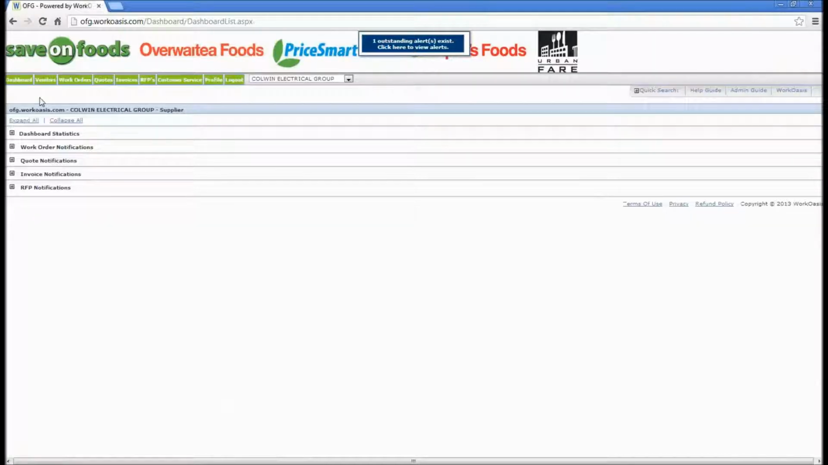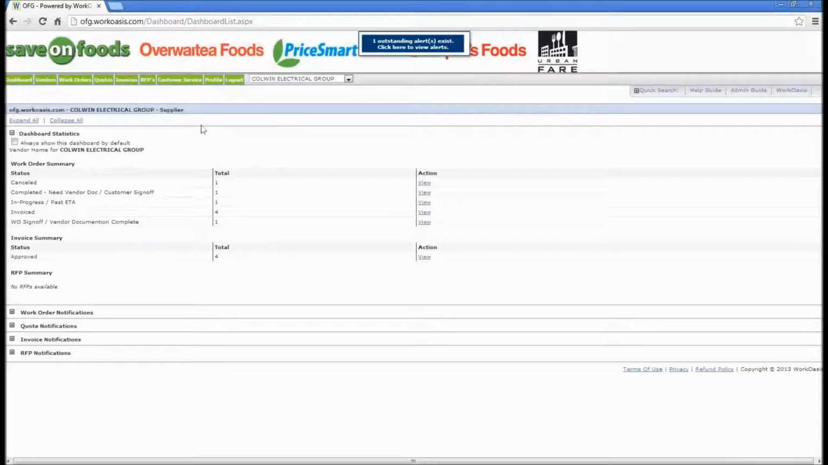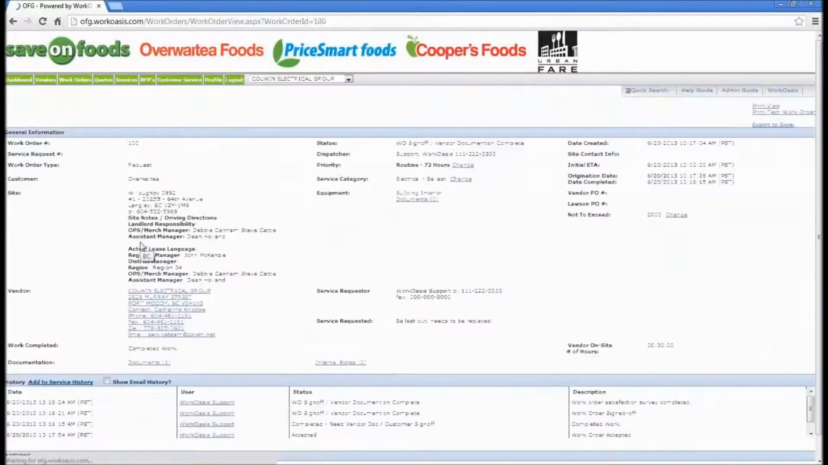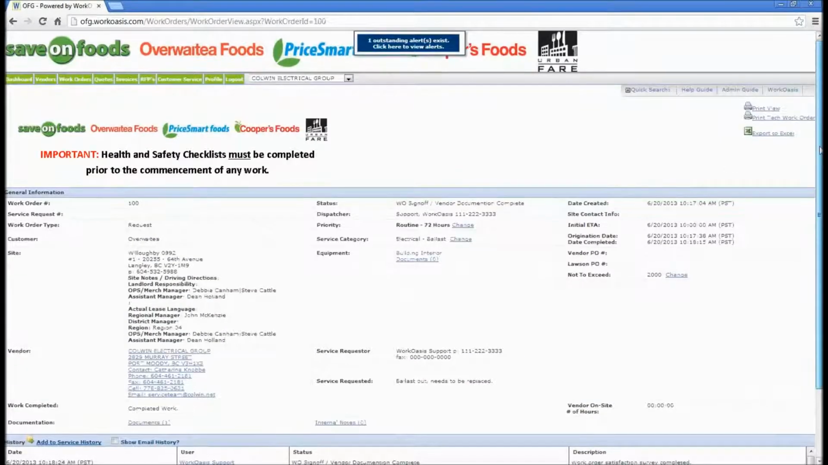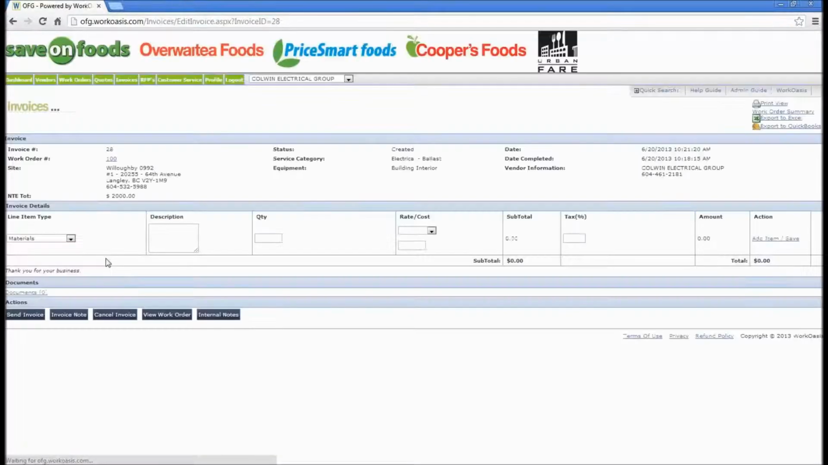We are now logged in as the vendor, and as you can see, the dashboard view is slightly different from what a user would get. From here, we can click on this last option, the signed off work orders, and access the work order we were looking at. Just as we saw from the user side, the Create Invoice button is now available for the vendor also.